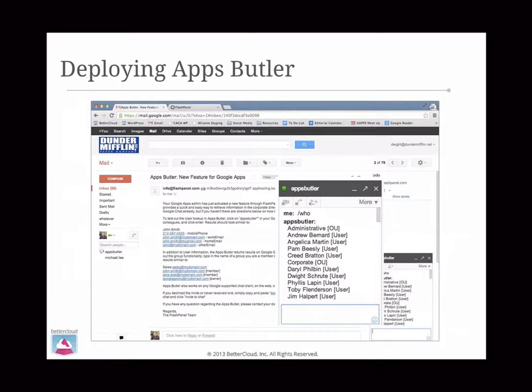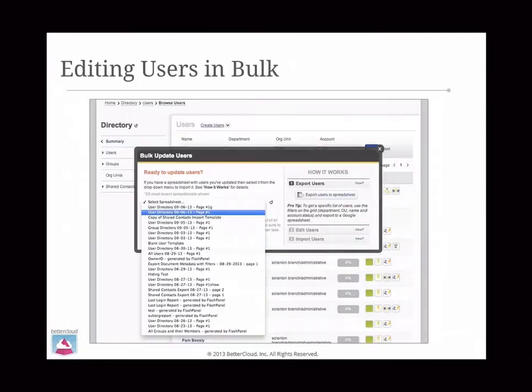Editing users in bulk. This is just amazing if you're managing more than 25 users. The fact that you can manage all 25 at one time, update a work address, update a phone number, department. It's really quite amazing, and it's easily done with the spreadsheet.